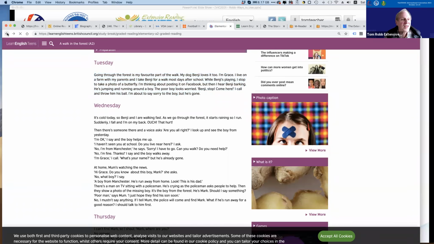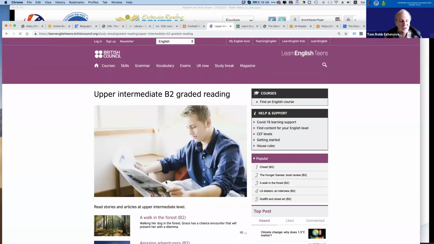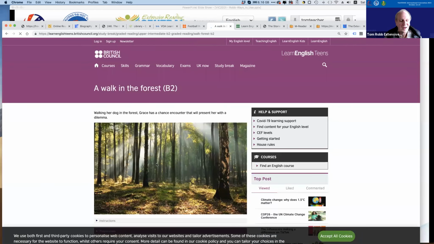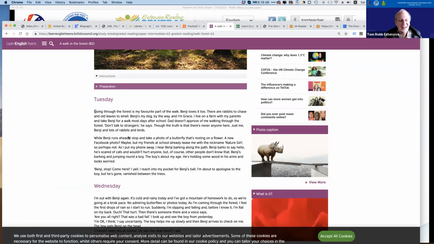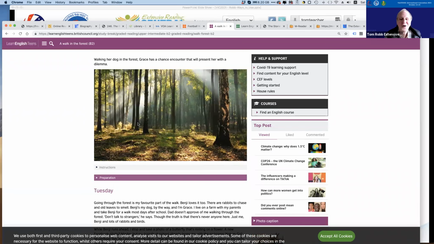But now if we go to the B2 version, now Tuesday is this long. So it gets a lot longer. And going through the forest is my favorite part of the walk. Benji loves it too. There are rabbits to chase and old leaves to smell. Benji's my dog, by the way, and I'm Grace. I live in a farm with my parents and take Benji for a walk most days after school. So you can progressively get them to read the same story with more vocabulary and probably also more interesting.